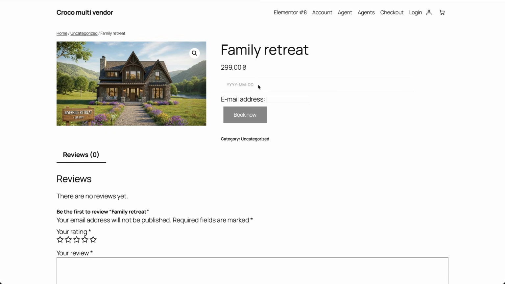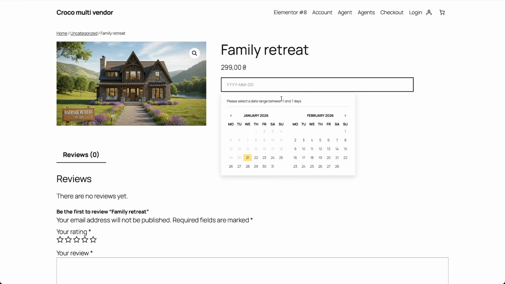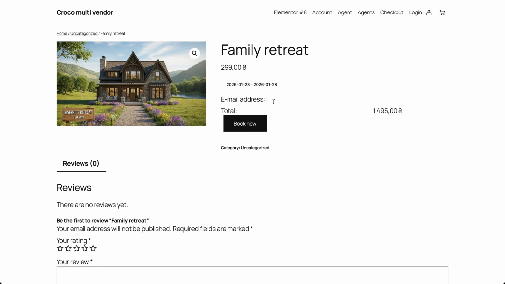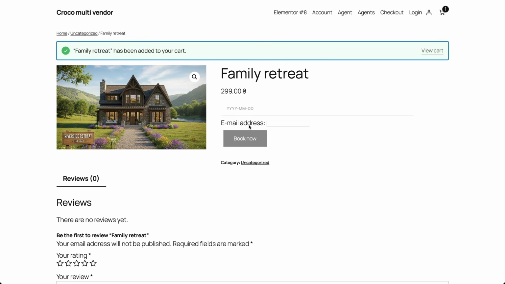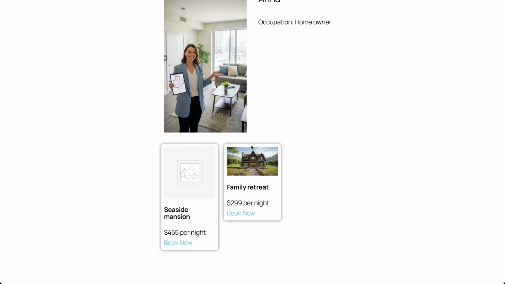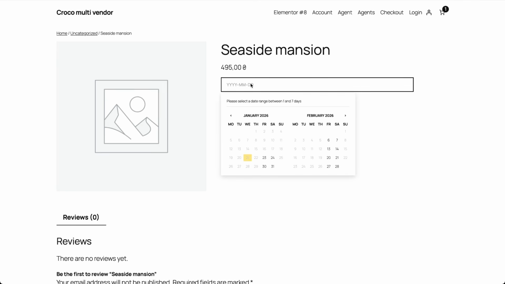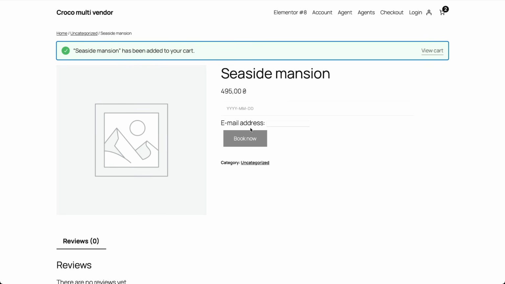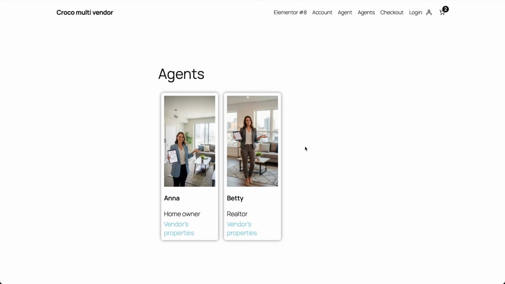When I open one of the properties and try to select days, I see a message asking me to choose a date range between 1 and 7 days. That's the result of the vendor's own maximum days setting, even though the admin's global settings limit bookings to 2 months ahead. I'll proceed and add this booking to the cart. Now I'll check another property from the same vendor. It still has the 7-day limit, but it also only allows check-ins on Friday and Saturday, because we configured that at the individual booking level.